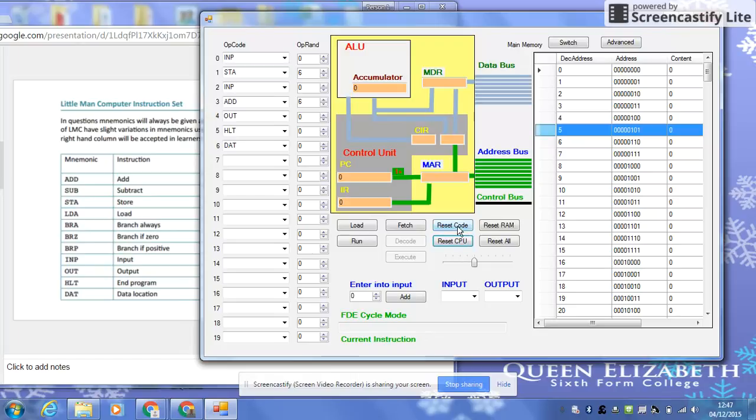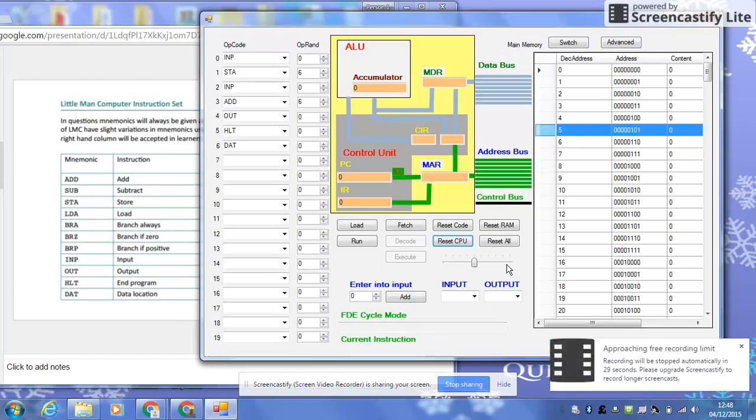And if you wanted to reset the code individually, this code here, you reset that or reset all. So just be careful which one you click depending on what you want, or else you'll end up having to write the program each time again. So that's it. That's the CPU simulator that's written for you. So now you can experiment with these simple instructions.